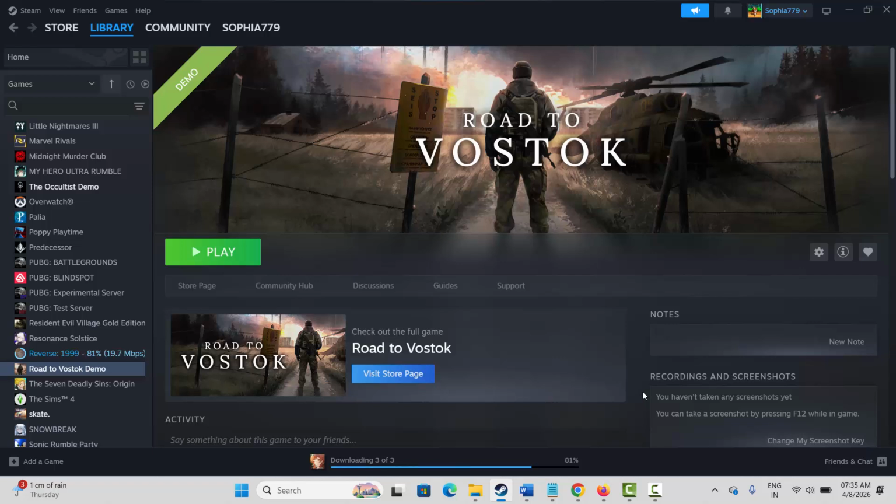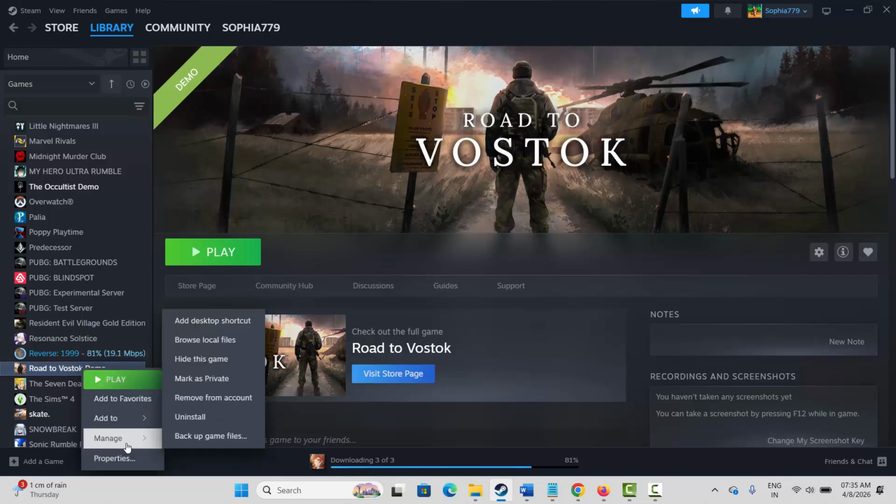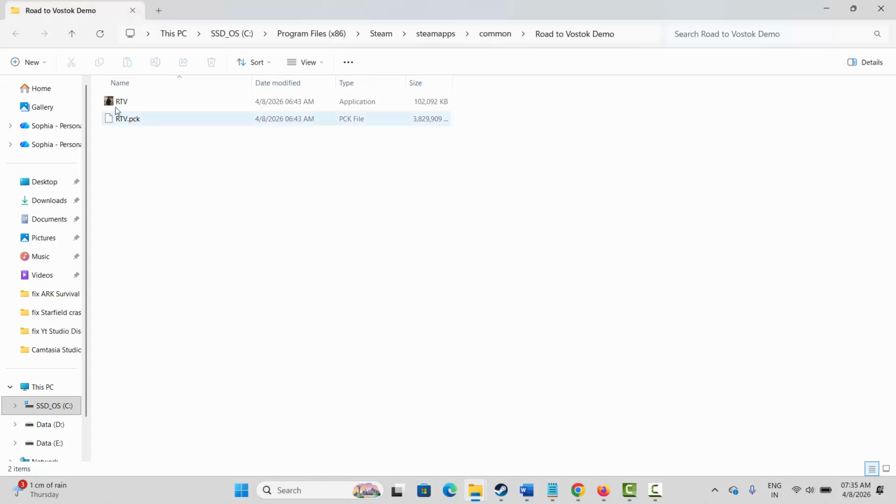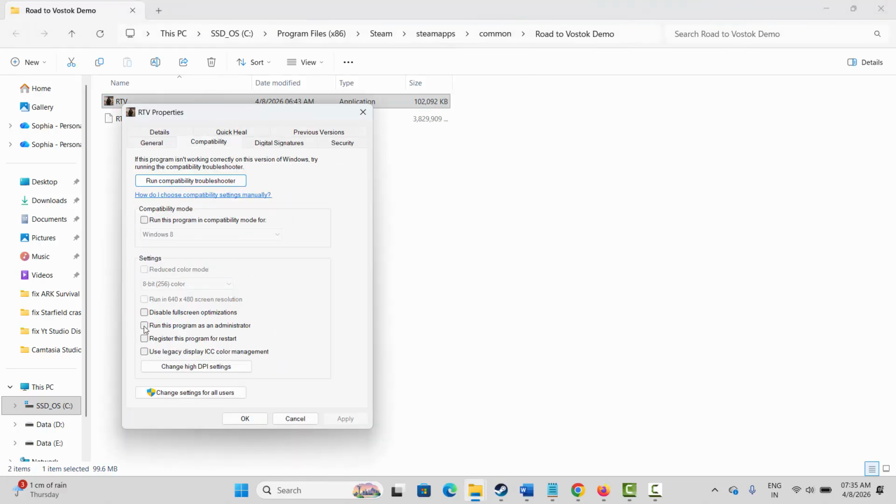So for that, go to Steam, under library section, select your game, right click on it, click on manage. Now click on browse local files. This will take you to the game folder where your game has been installed. This is the game application. Now right click on it, click on properties, click on compatibility, and here select run this program as an administrator. Click on apply and OK, and then launch the game and check if it's working.